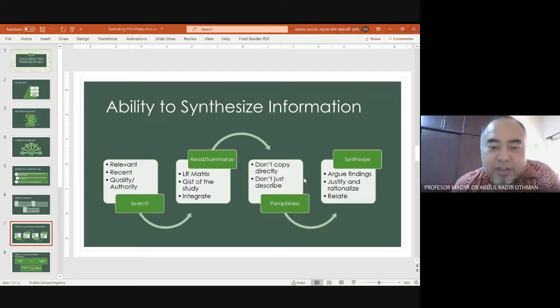We integrate the information, we synthesize the information and use it in our LR part or to support our decision in the thesis. Don't copy directly, don't just describe. We need to provide some argument. We need to provide some justification. We should be able to defend our idea when we discuss something in our thesis, in our work.